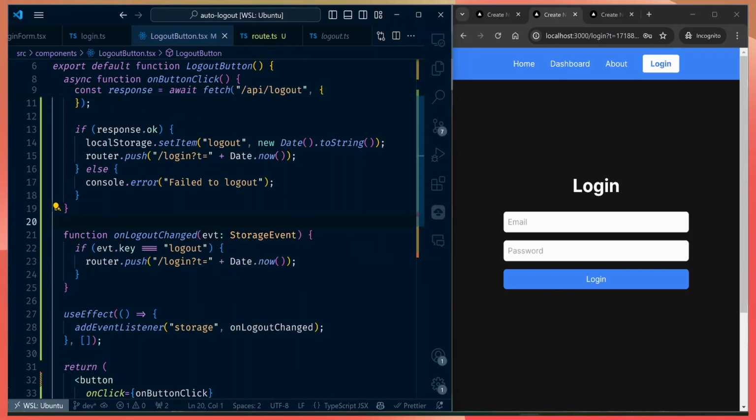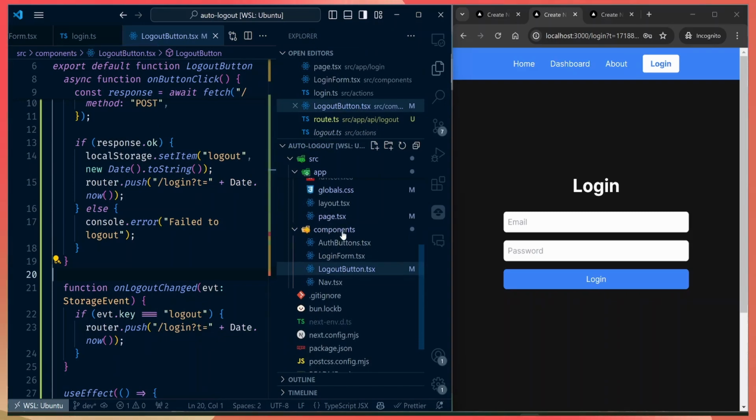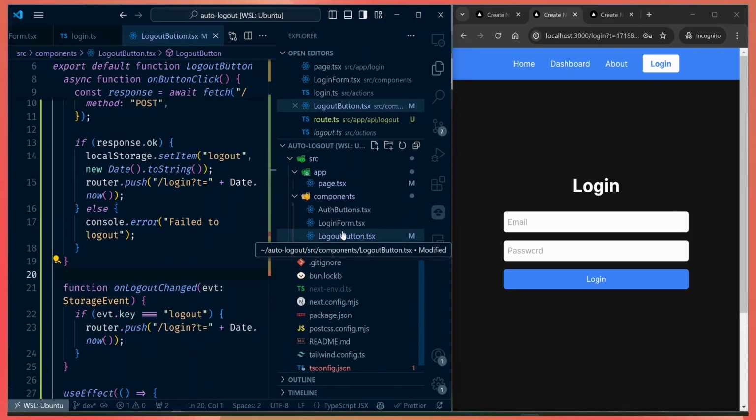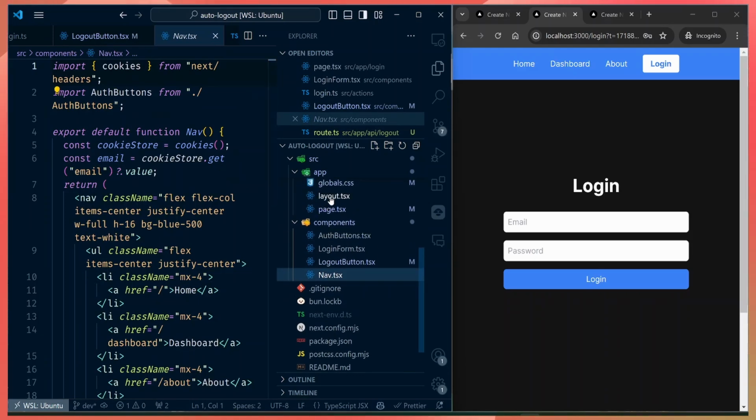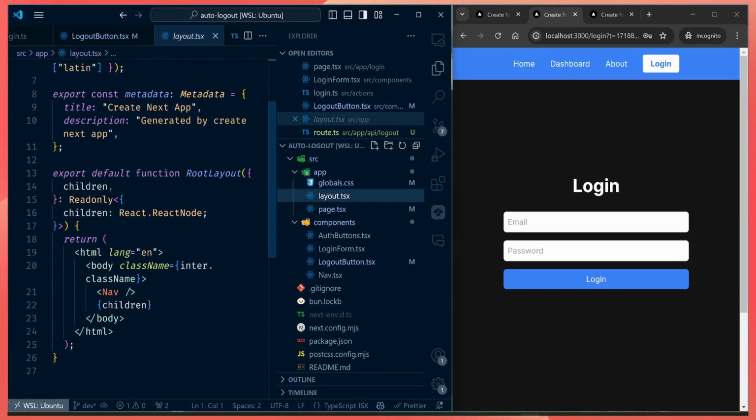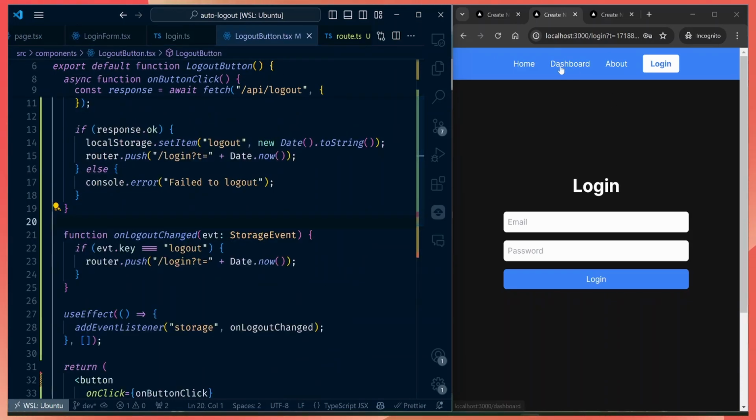The reason I'm implementing this in our logout button here is that this button will be included in all pages because it's part of the layout. It's part of the nav, which is part of the app layout here. So we include the nav in the layout, and all pages will get access to the nav. That means all pages will have this event listener. So that's how it will work. Let's confirm that it works.